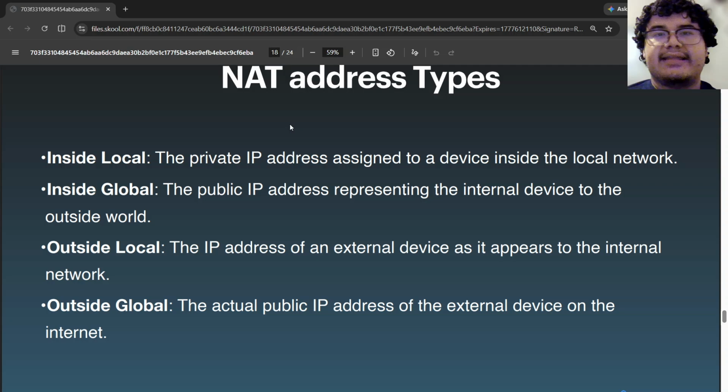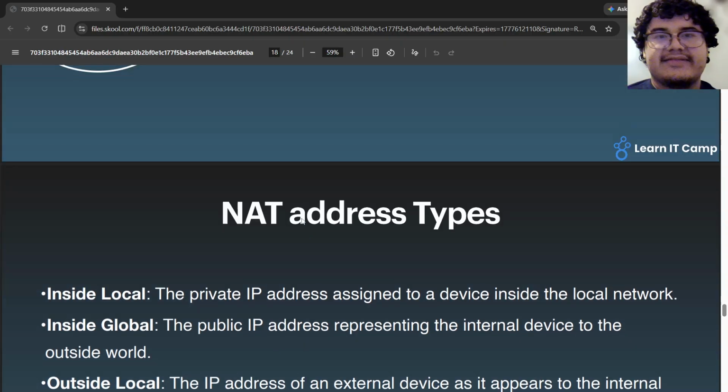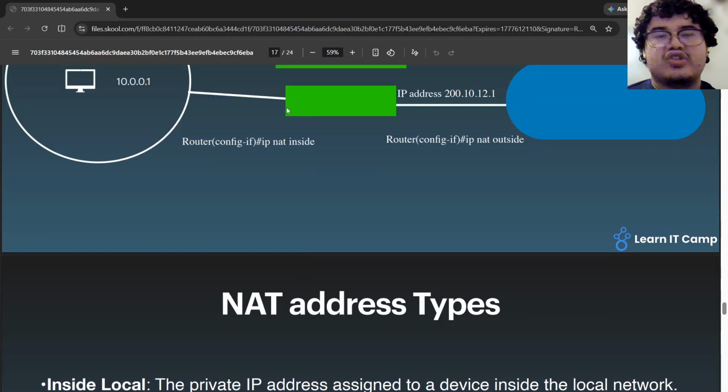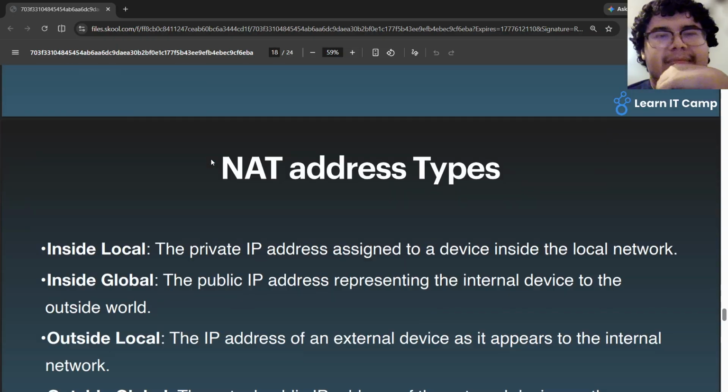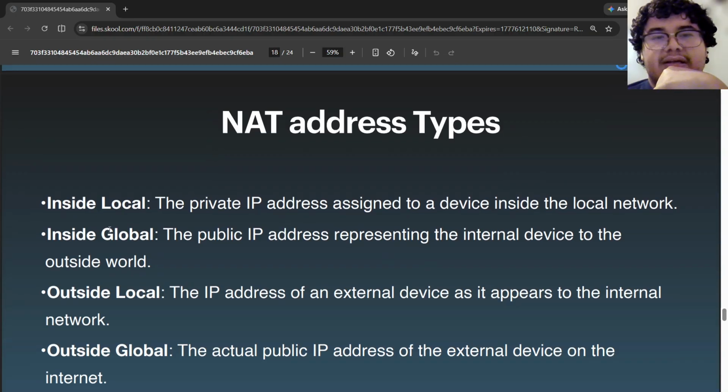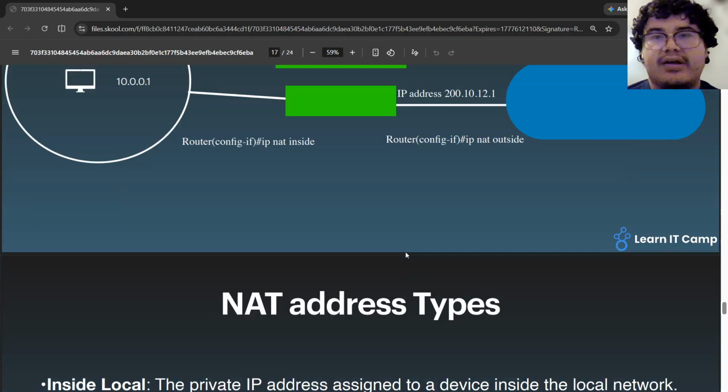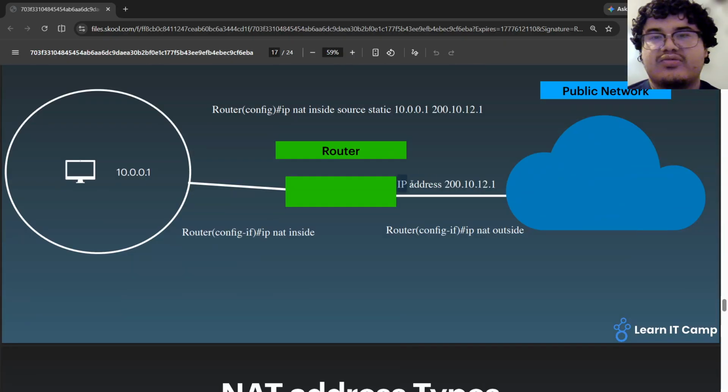Okay, and then NAT address types. Inside local is the private address assigned to a device from inside the network. So it's from the router's perspective, the IP address of the internal network from the inside of the internal network. Inside global is the public IP address representing the internal device to the outside world. So it would be this one right here. This is what the world sees, right?